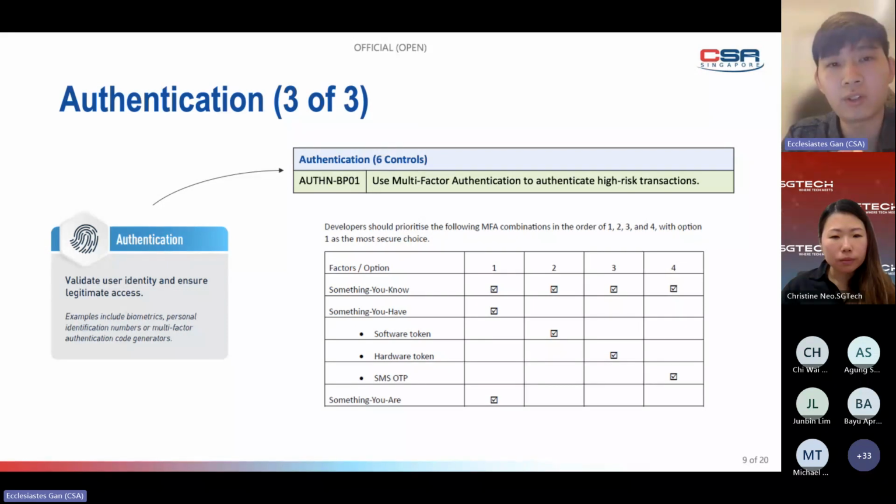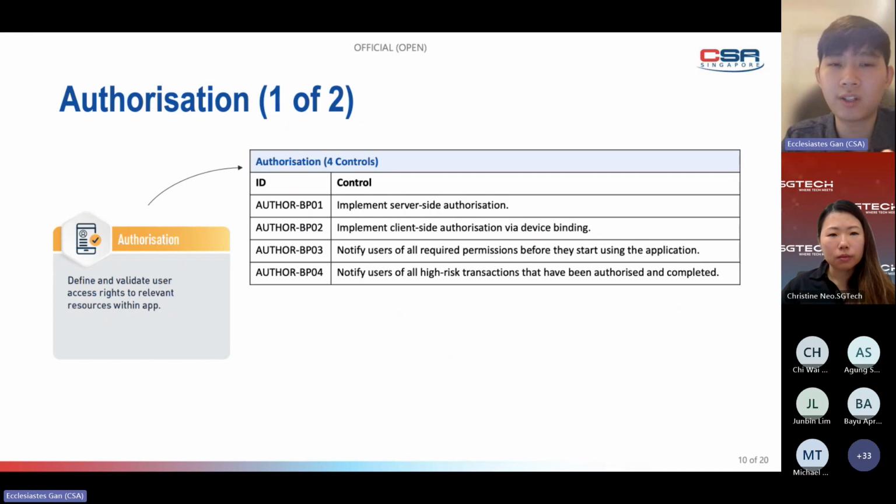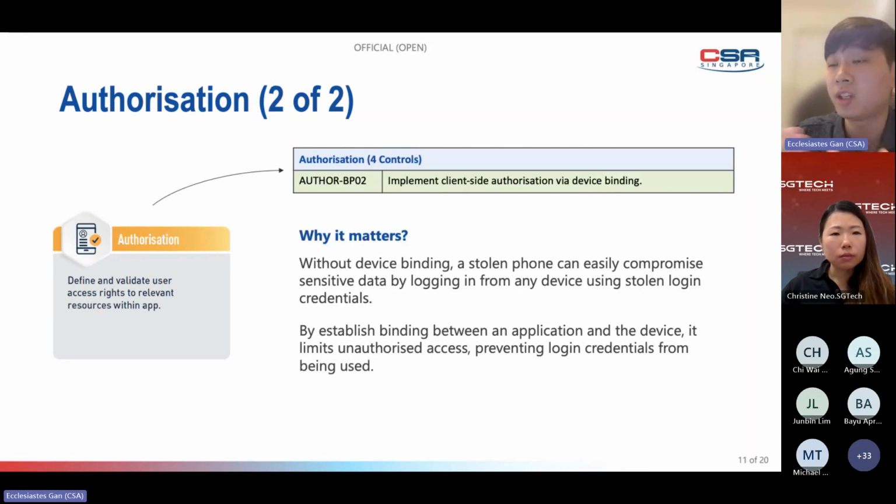But now I'll move on to the next key area, which is authorization. Authorization is much shorter. There are just 4 security controls to talk about. One key element to highlight is that we recommend implementation of client-side authorization via device binding.